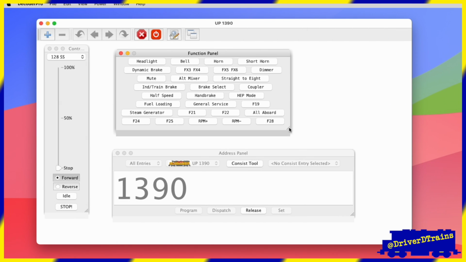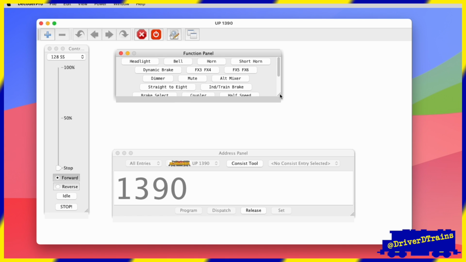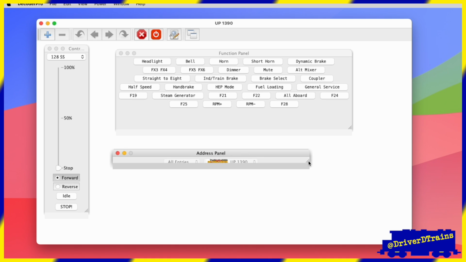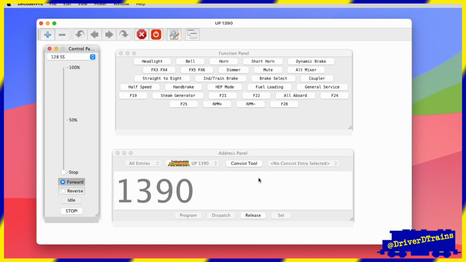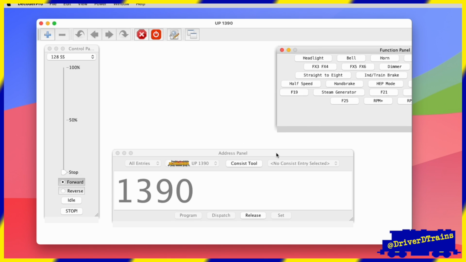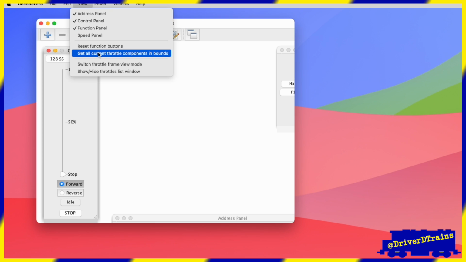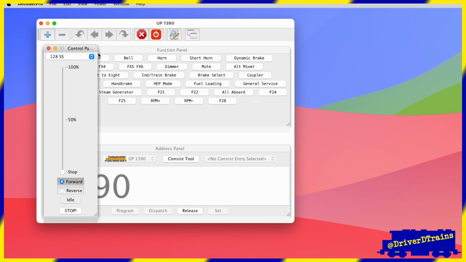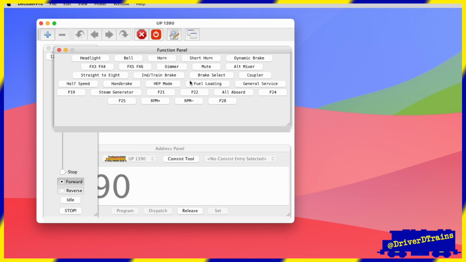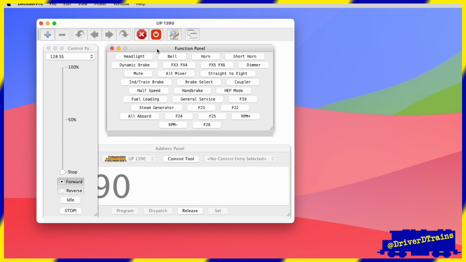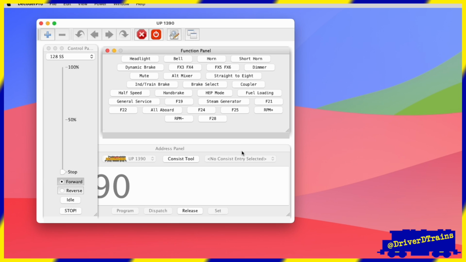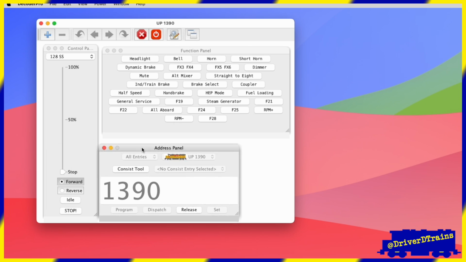When we resize the panel, its contents will move around and adjust to fit the new size. JMRI will add scroll bars to the function panel if needed, but not the other panels. If some of our control panels are outside the boundaries of the throttle window, we can use the Get All Current Throttle Components in Bounds command from the View menu. This will move, and in some cases resize, the individual control panels to fit in the throttle window. However, this may result in some overlapping of the panels, so it is not a perfect solution. You will still likely need to adjust the control panel sizes by hand, but it may still be helpful.